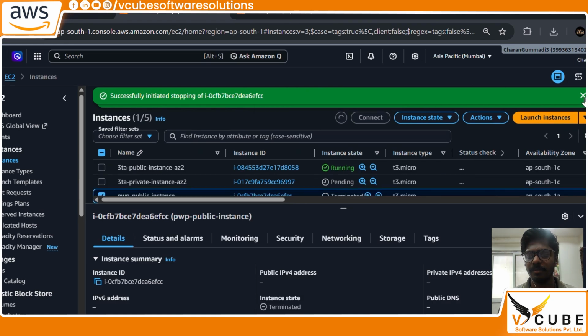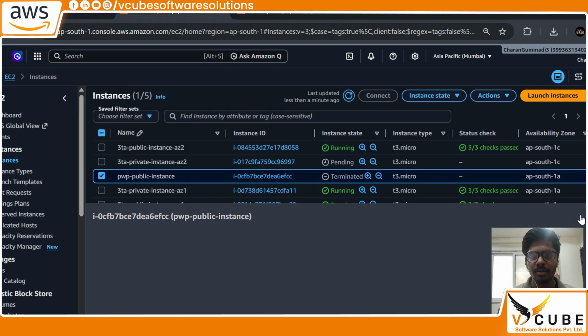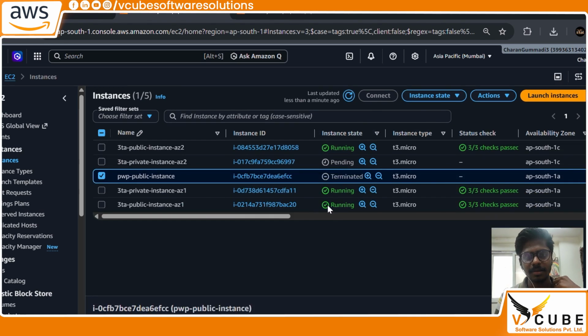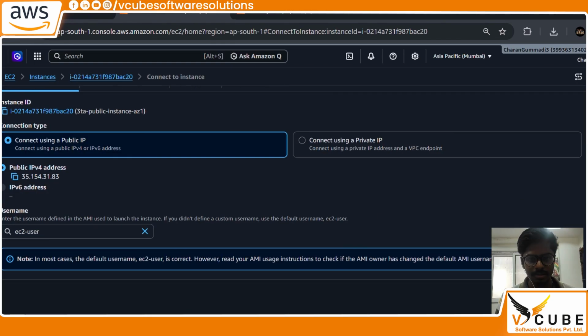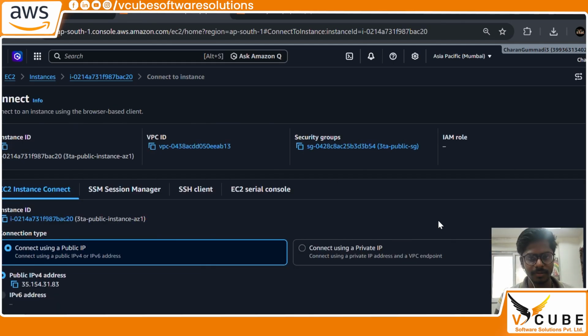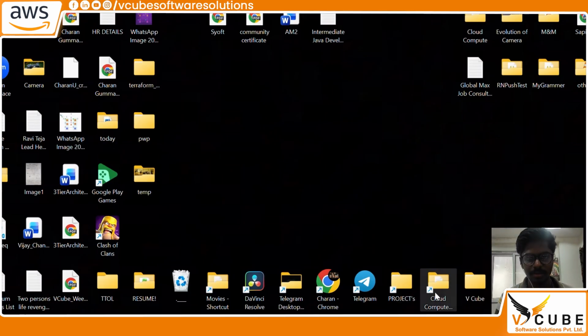Now we need to launch the front-end application and the back-end application in these instances. First we need to launch the public instance. Connect. We can connect over the terminal.